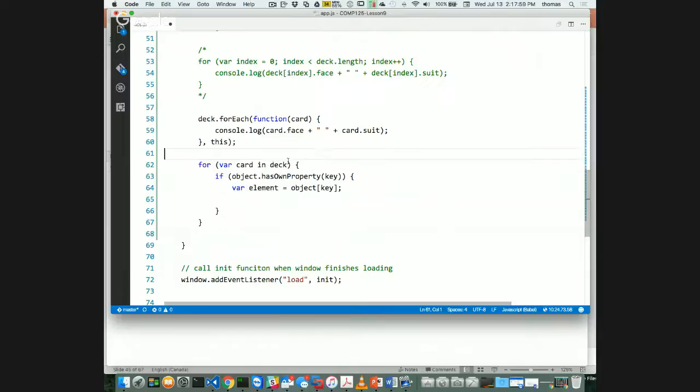That's what it is. And then what I want to say is, if deck has own property of the card, which it would, then var element is equal to object in the key, right? Which is kind of neat. So object would be deck card, right? That's what it looks like. So I want to say this same thing, right? Actually, it would be closer to this thing, where the index is the card itself.